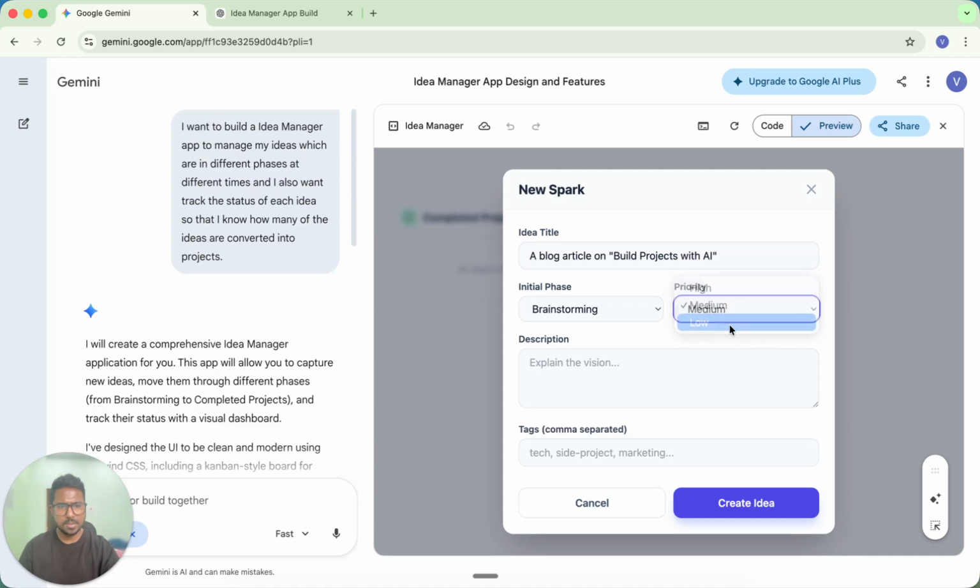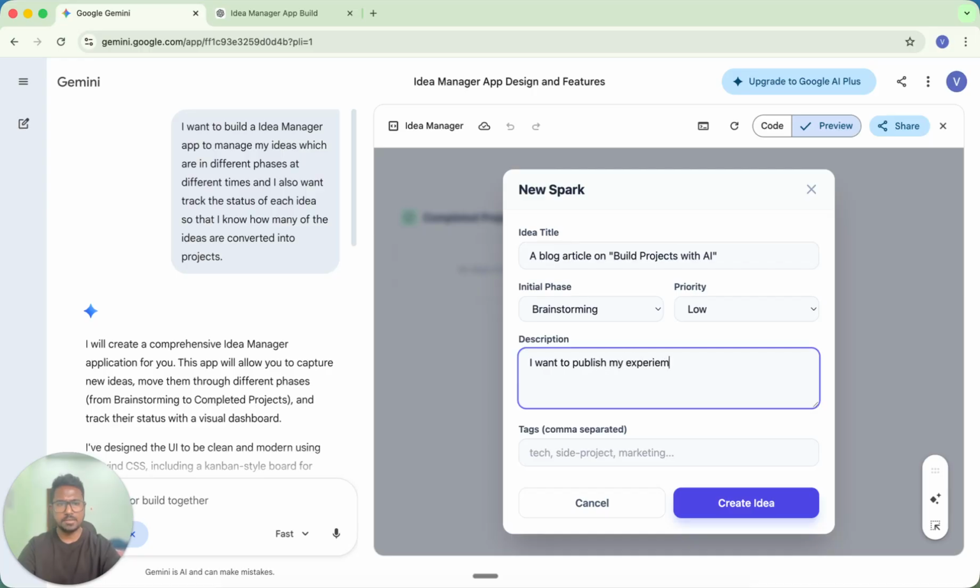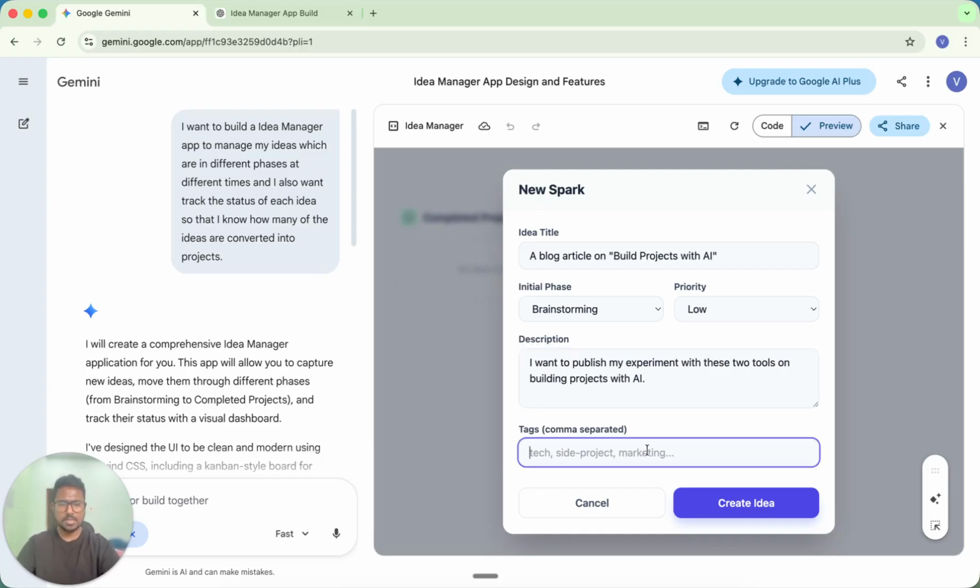Priority. Let's keep it low because I just got the idea. I'm definitely not aware yet of what I want to do with it. Let's say I want to publish my experiment with these two tools on building projects with AI. Okay, tags, it's a tech project definitely, and it's also a side project, so I'll choose side project. Okay, let's create it.